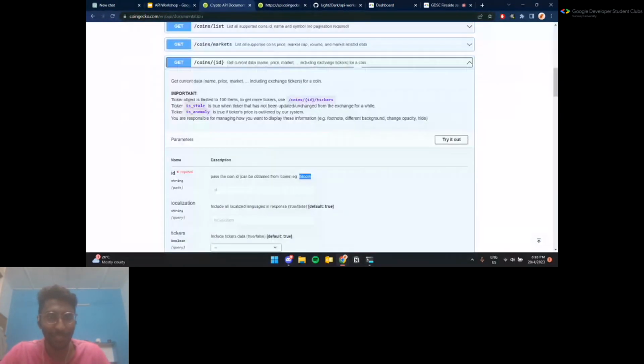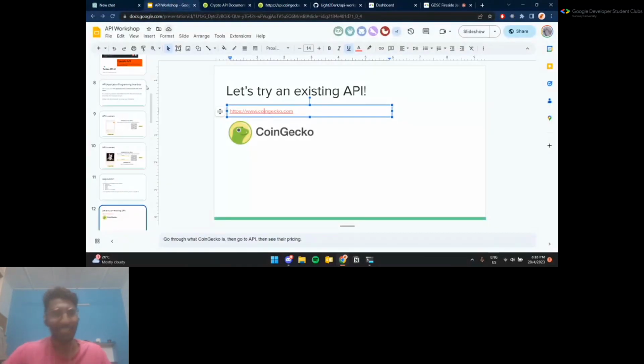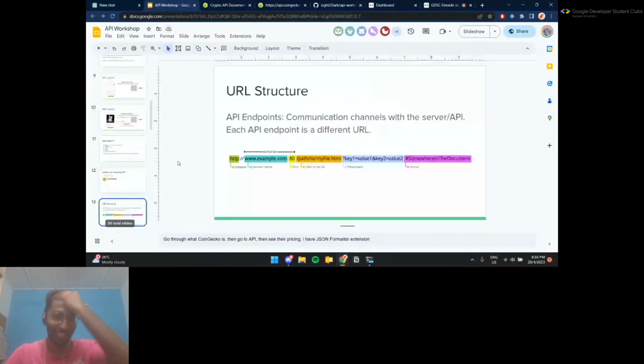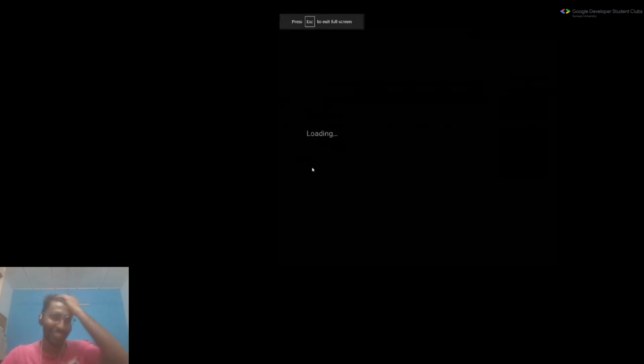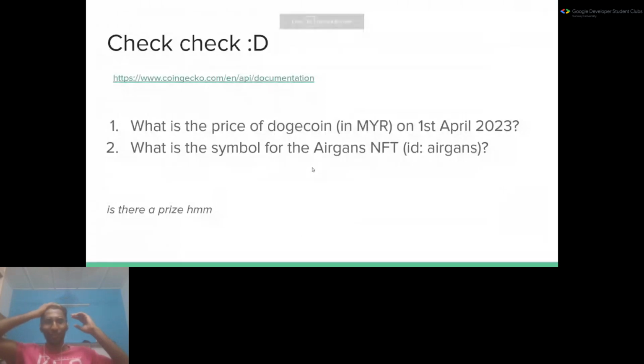So I have a challenge for you guys. You can go through this on your own. The slides are in the GitHub link. Okay, so there's actually a prize if you guys can solve these questions. What is the price of Dogecoin in Malaysian ringgit on the 1st of April 2023? And number 2, what is the symbol for the Airguns NFT?